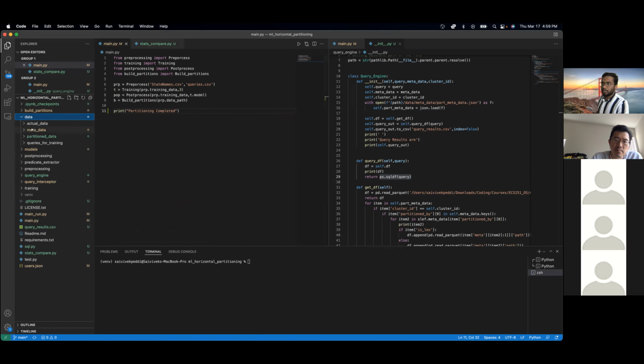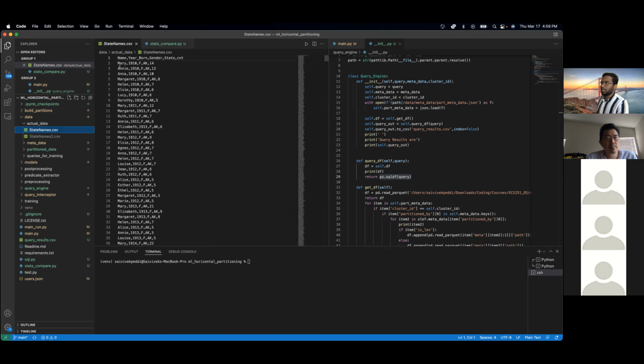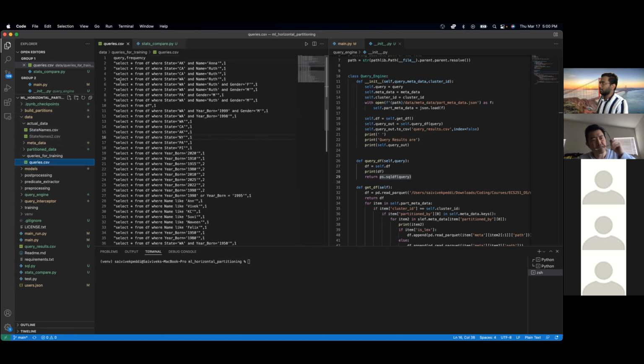The initial data that we took was names.csv. It can be any data, but we took this data because it is easy to run and easy to create partitions on. It has names like Mary, year, gender, state, and count. We have also written a certain set of queries ourselves to train our model to extract the predicates from each query.